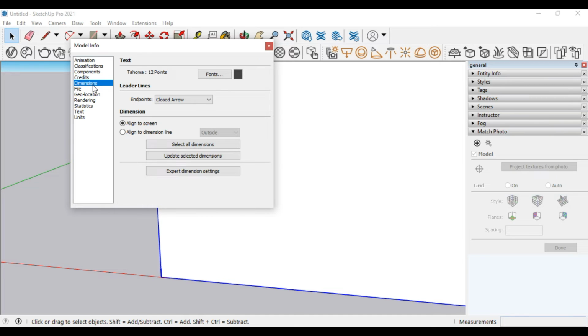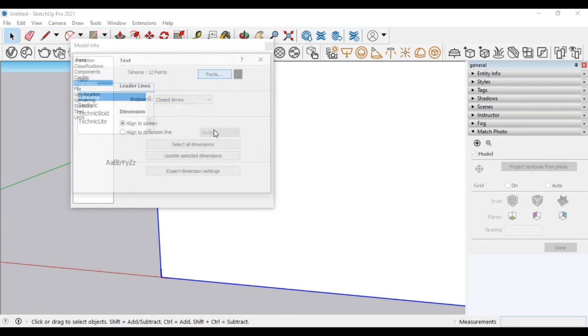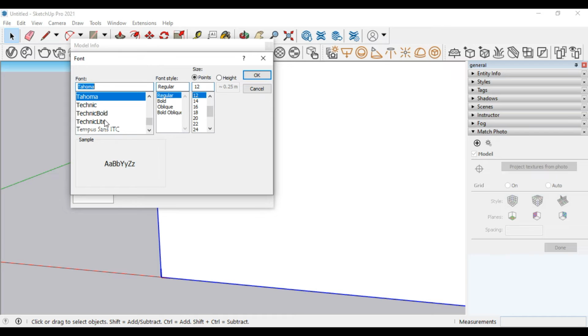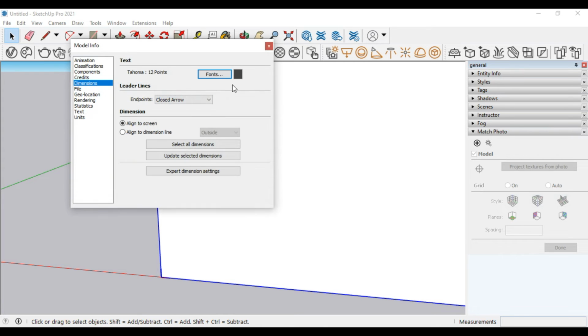In this dimension section, see here, you have the text. You can select what type of text you require, just like Times New Roman, everything is there. You can choose according to that. You need to choose which font style you require. You can check what your text height should be, and hit the OK button, then it will set it for you.